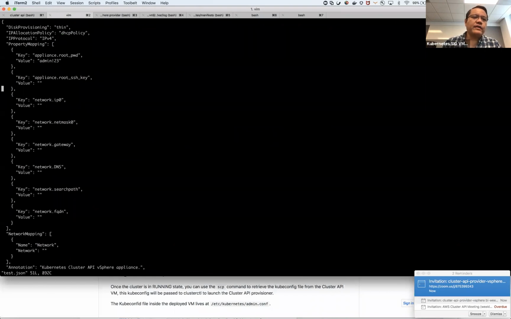So if you ran this on vSphere 6.7 using the UI, you would actually get a UI, kind of like an install shell wizard, where you can actually enter in all of these parameters.